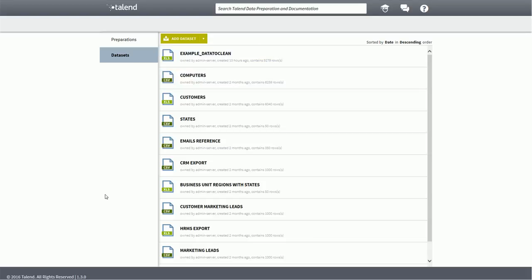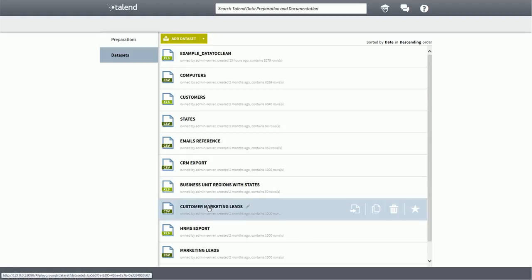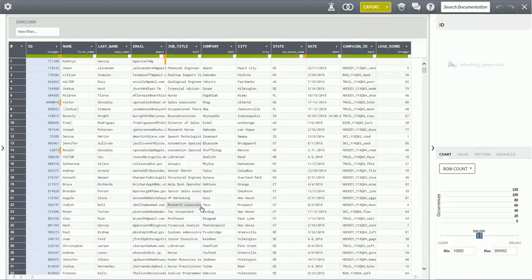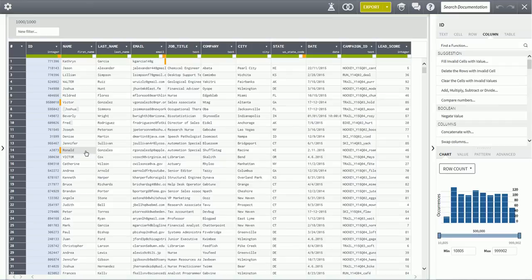Since I work in the CRM space a lot, for this demo I would be choosing this particular data set, customer marketing leads. If you see, there are a couple of options available. You can modify the name here. You can export from here. You can copy this data set into another data set. You can delete this data set from the Talend Data Preparation tool, or you can bookmark it. I'll just click on the title of the data set, and once clicked, it will show you the data inside the data set.